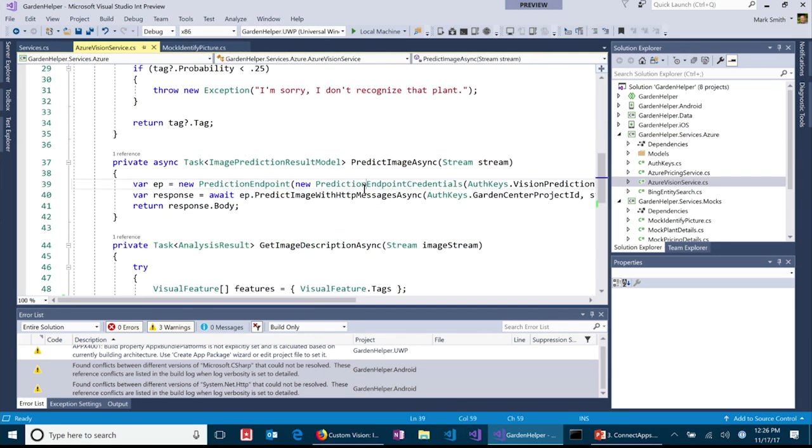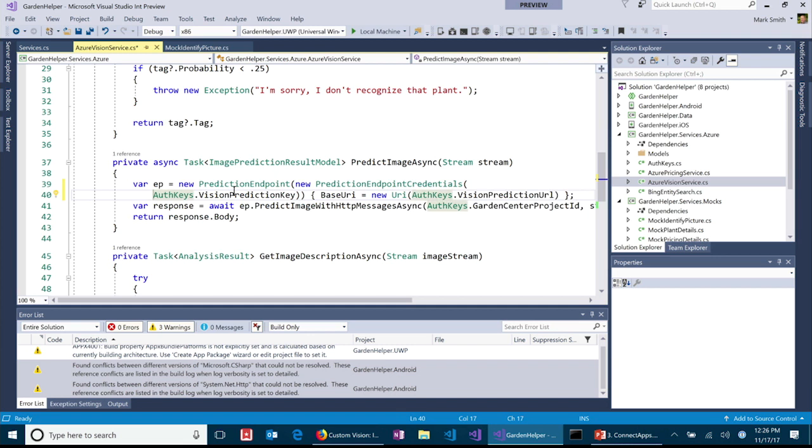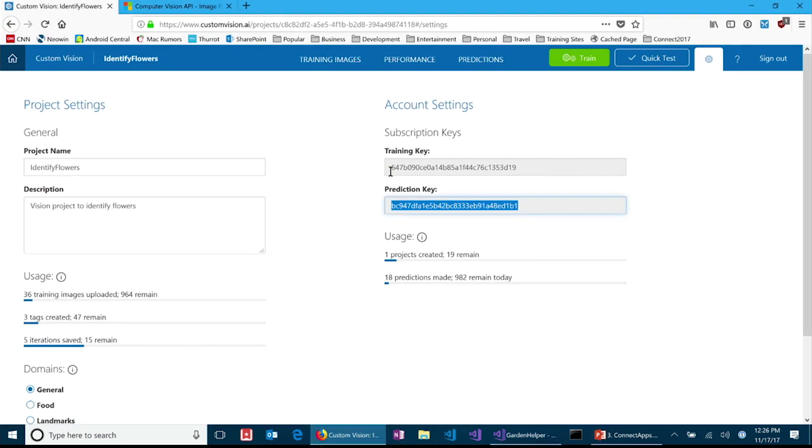And here is the prediction. It's really simple to use. All you need is a prediction endpoint, and that is your prediction key, so that's what comes out of that portal. And then you need to know the vision prediction URL. So that's pretty standard. Again, it's going to be based upon where your service is actually set.